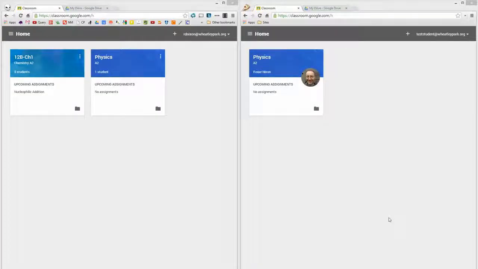This is a brief look at Google's Classroom from both the teacher point of view and the student point of view. What we have on the right hand side of the screen is a student logged in called teststudent@wheatleypark.org, and over here on the left hand side of the screen, this is me.